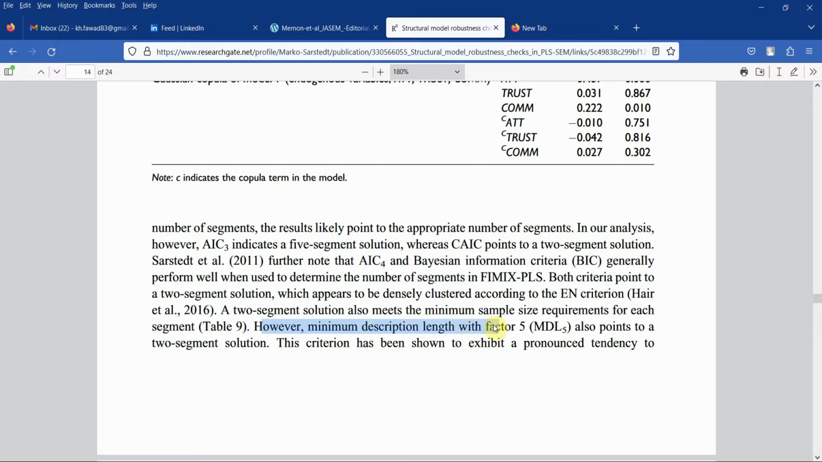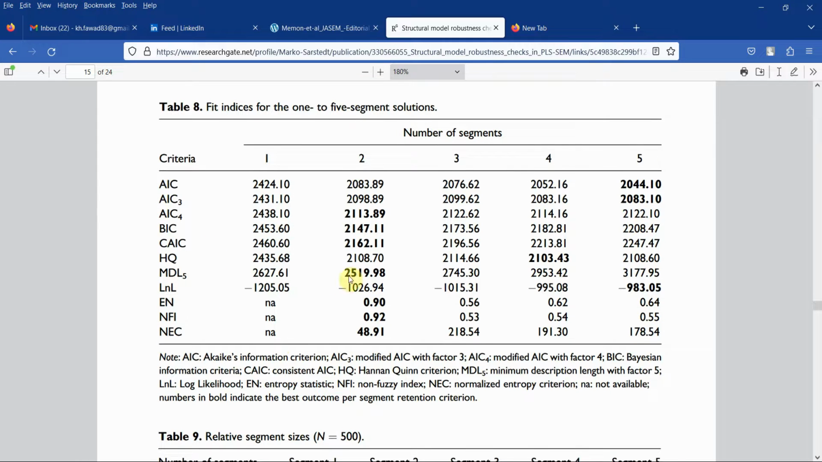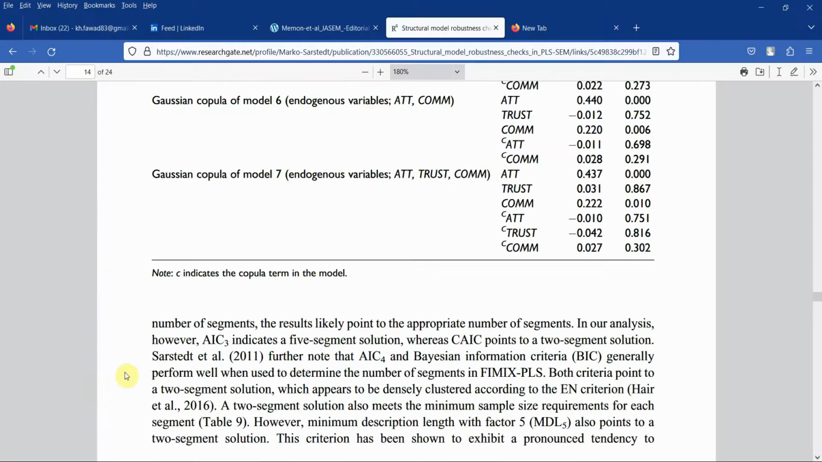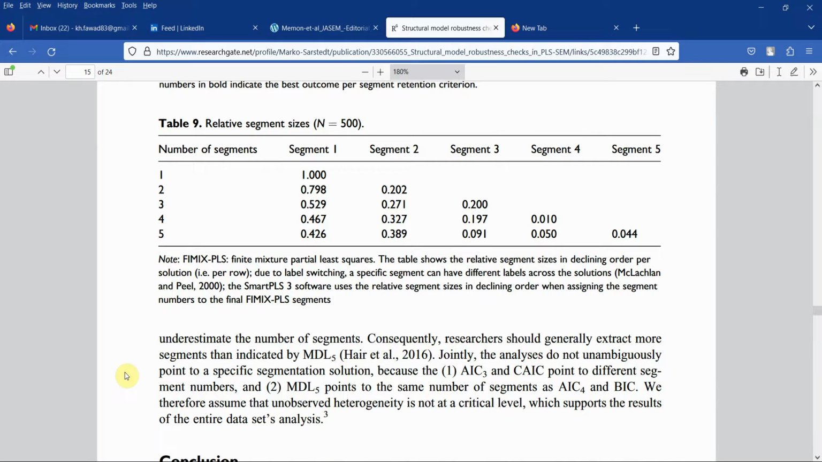The minimum description length MDL5 also points to a 2-segment solution. Now let's have a look. MDL5 here. Look at this, MDL5, the lowest value here. So what is our case here? MDL5 1-segment solution. So the problem here is that it's ambiguous. Now the issue here is that we have a recommendation for different numbers of segments.